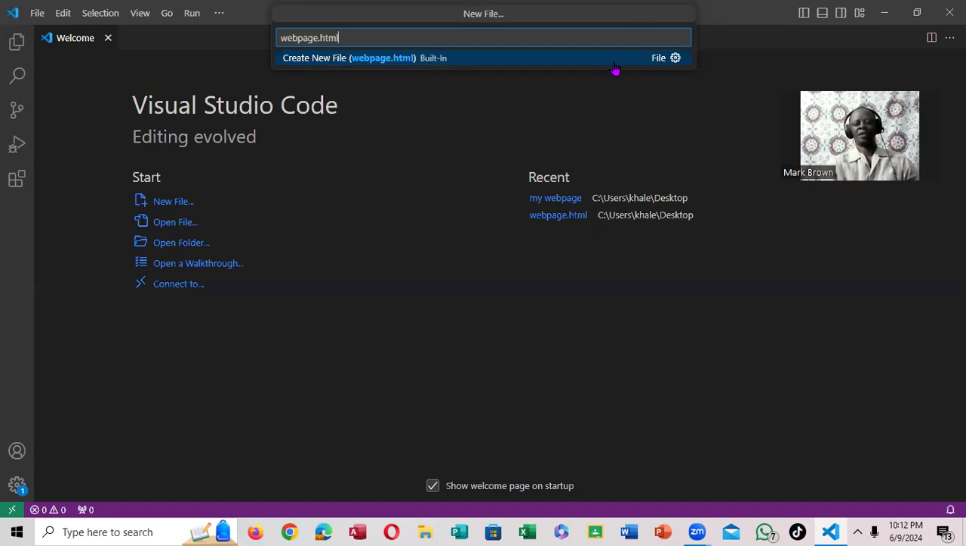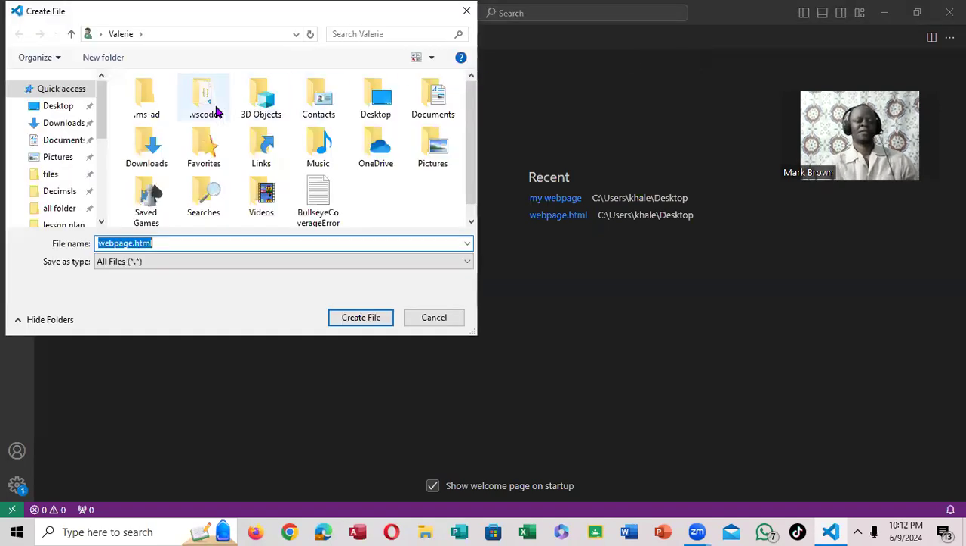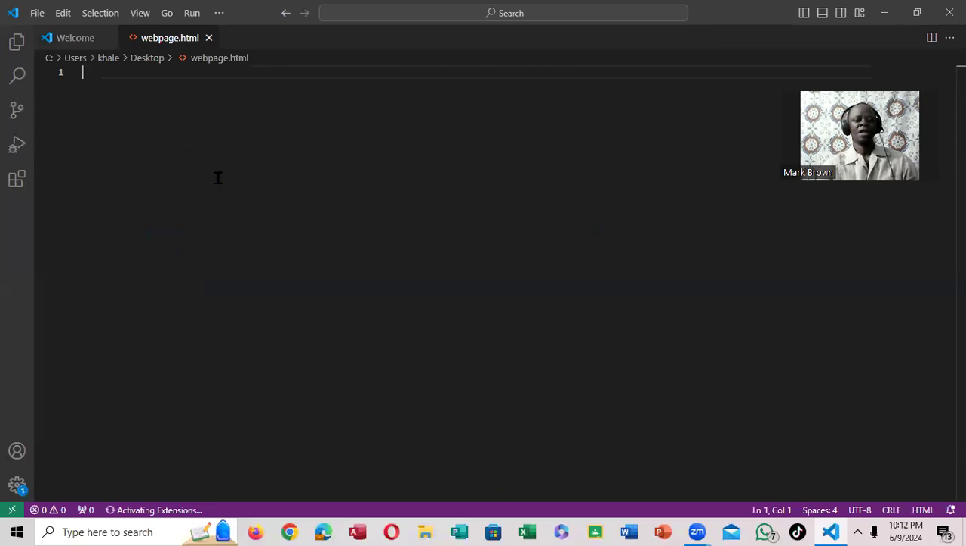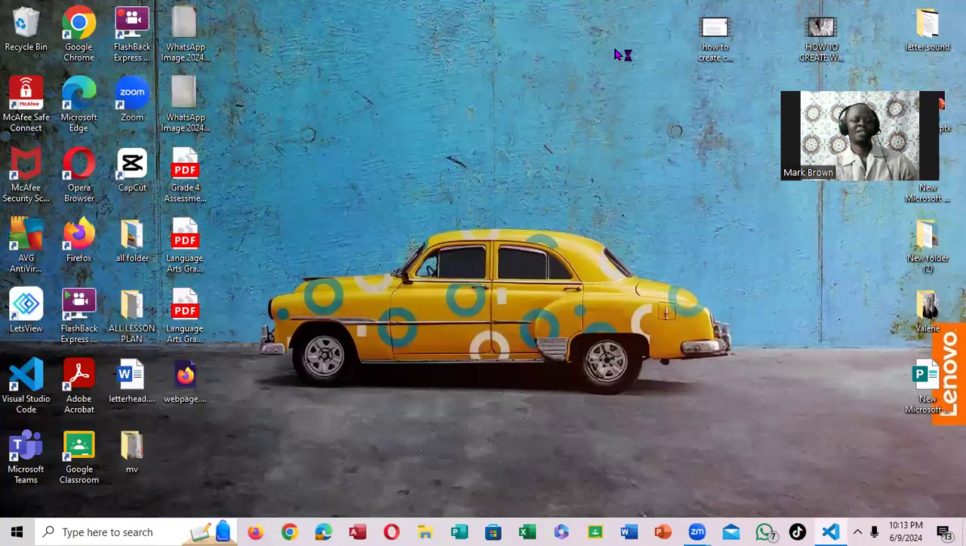All right, we're going to click right here. That's it, file, right? So we're going to make sure we save it right here on the desktop. So create file right here. All right, so right away it gives us the option, right? If I minimize it, this is the file on the desktop right here.